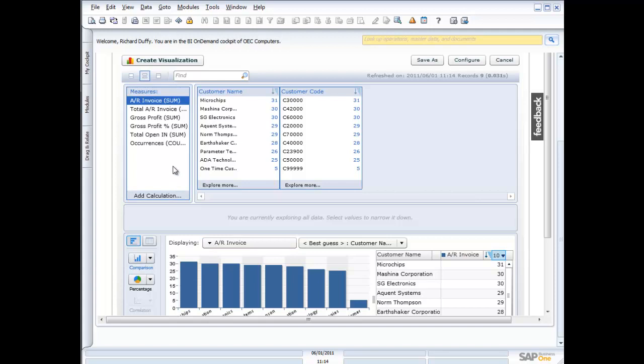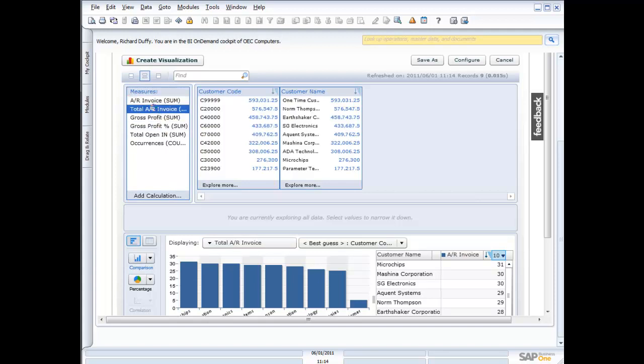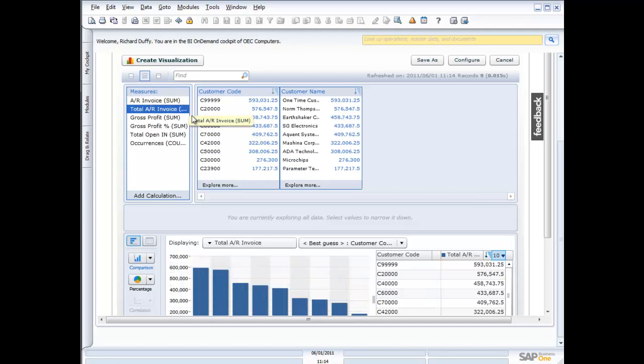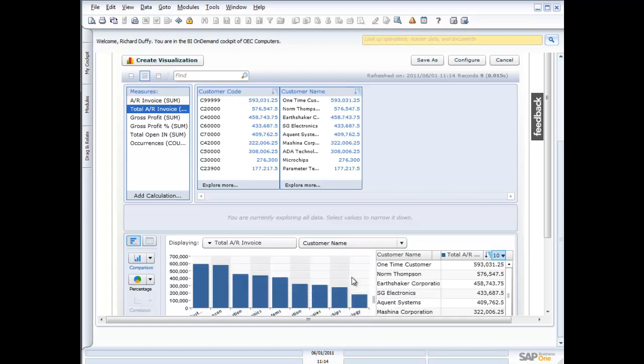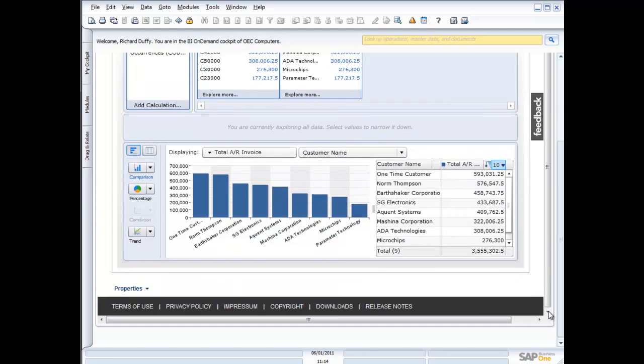So what I can do is say I want to see my total AR invoices. So there it is. Now I'm looking at my total AR invoices, so the sum of all my invoicing, so my sales, by customer code. But instead of by customer code, I might want to see that by customer name. So all I do is choose customer name, and now you can see that information is being graphed out for me.